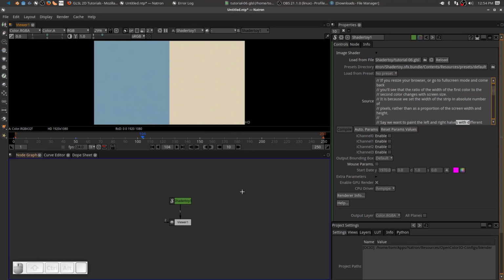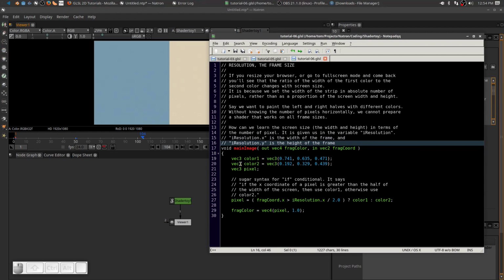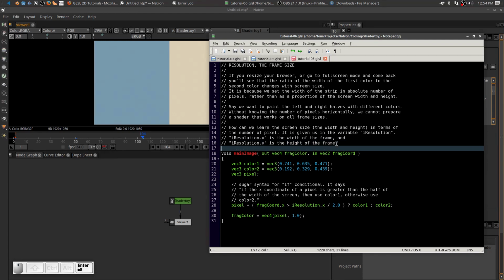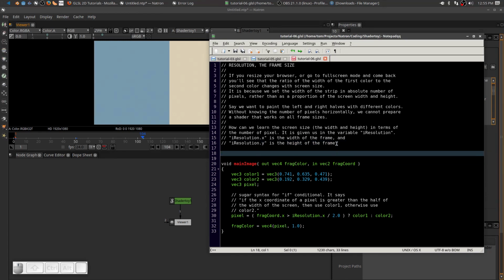We know now that if we wanted to, we could create uniform variables to change the different colors for the different halves of the screen. I'm not going to do that again, but that's going to be the end of this tutorial. Your homework is to make 2 uniform variables that can assign different colors to the different halves of the screen. And that'll be it for this tutorial, and I'll see you in the next one.